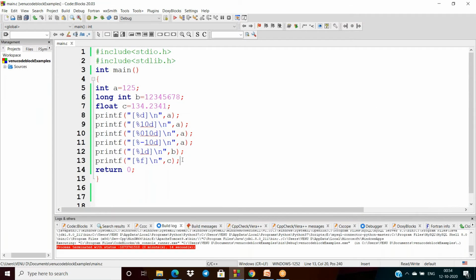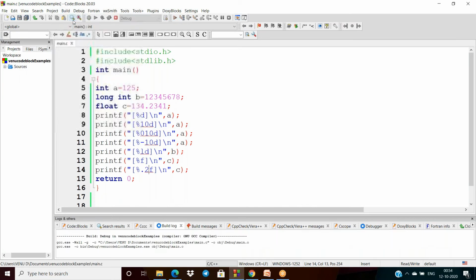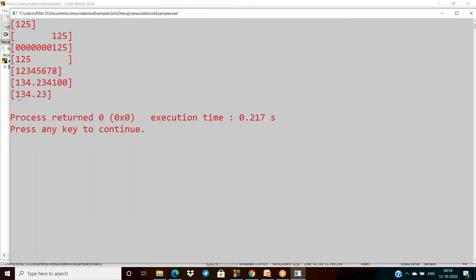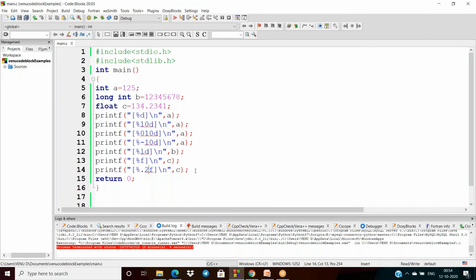But see, my intention is that I'm using a dot 2 f only. So if you are using a dot 2 f, you will get only two decimal points, two digits after the decimal point. Okay, so I want to increase its width.